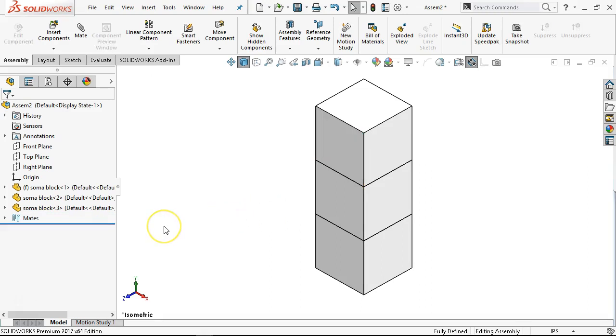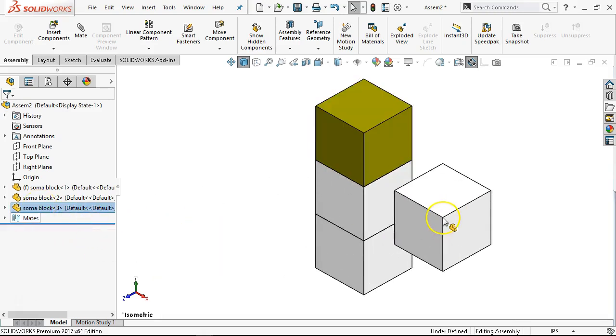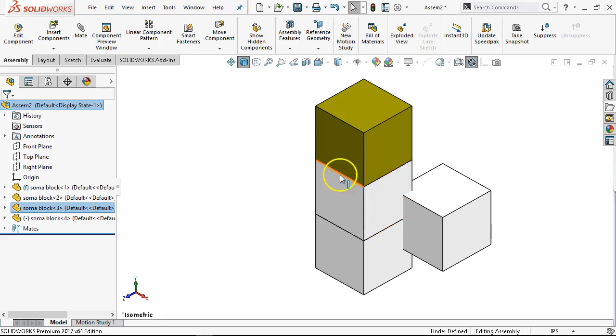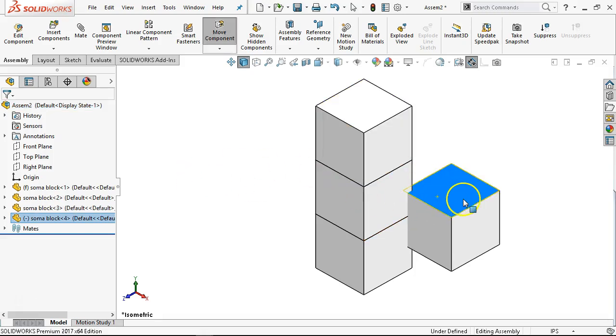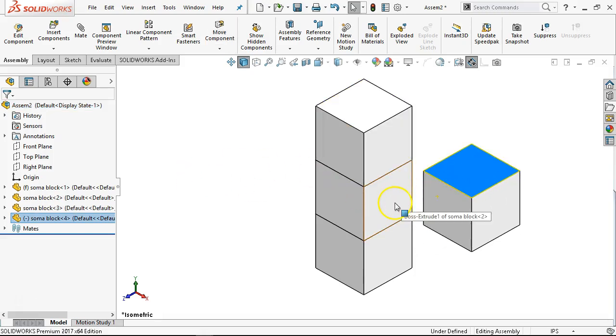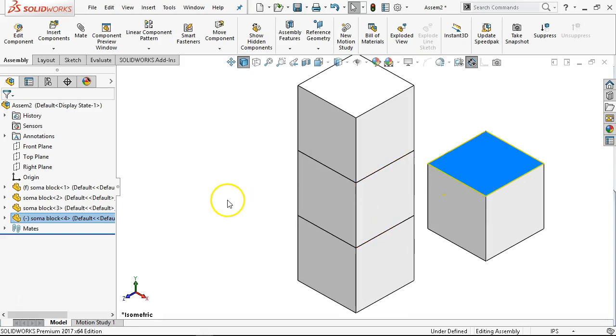Okay, so fully defined. And then last, and probably my preference for same instances, is that you hold down the control button and you drag. You can do that from the work area or from the feature tree.